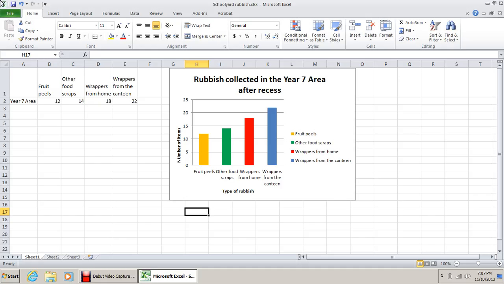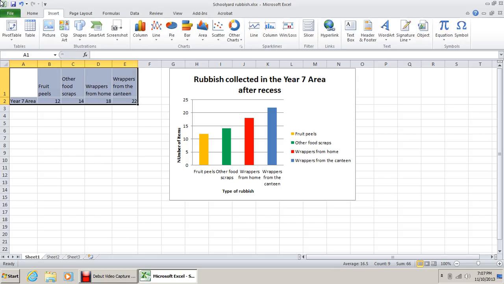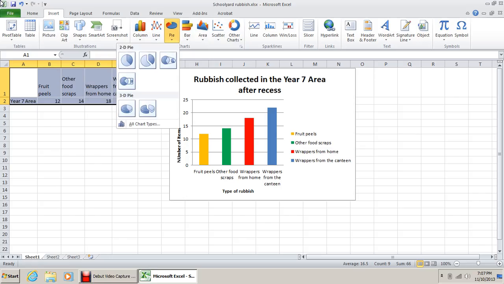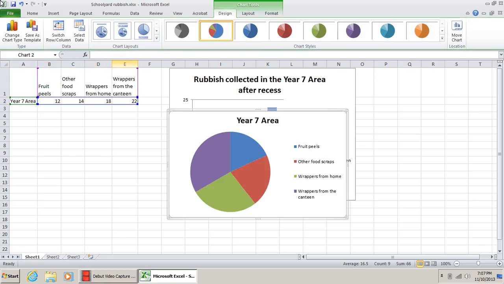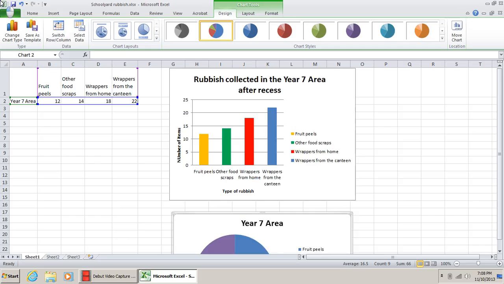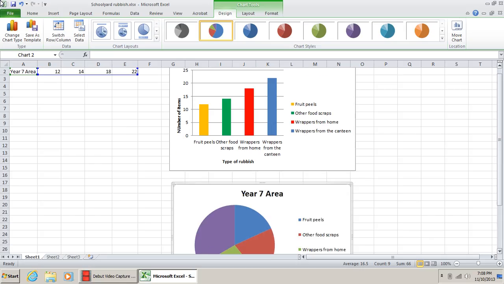information. So I'm going to select the data again, move up to the insert menu and choose the kind of graph I want. So I want to create a pie graph this time. Click on pie and choose a pie chart. All right, now I don't really want it sitting over the other one, so I can just move it down. That's fine. All right, scroll down a bit so I can see it.